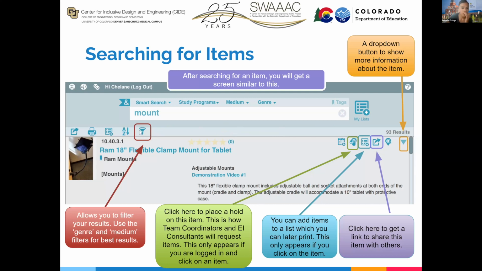So here you can filter out your search results. We suggest filtering them out by genre and medium. That way you get better results so you can find what you are looking for. This green arrow is pointing over to the hold button, and that is the button you will press in order to place a hold on an item. And just another reminder, make sure you are logged on to do so, because if you're not, you won't be able to place a hold.